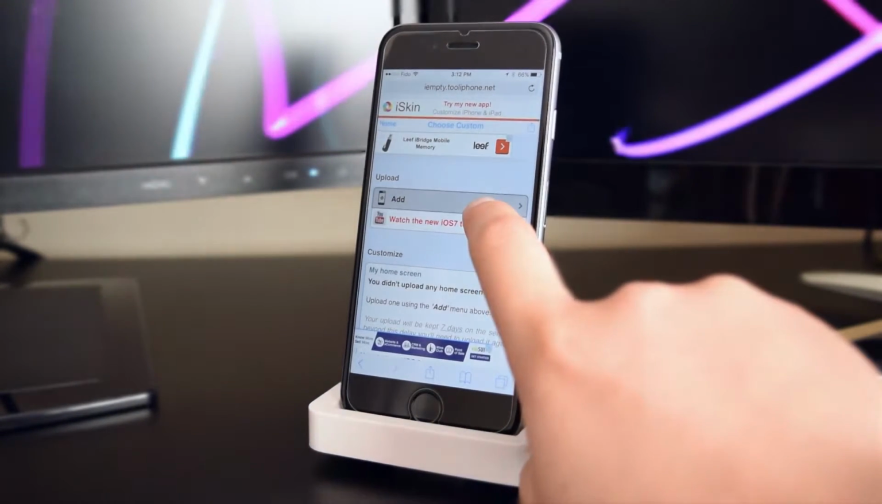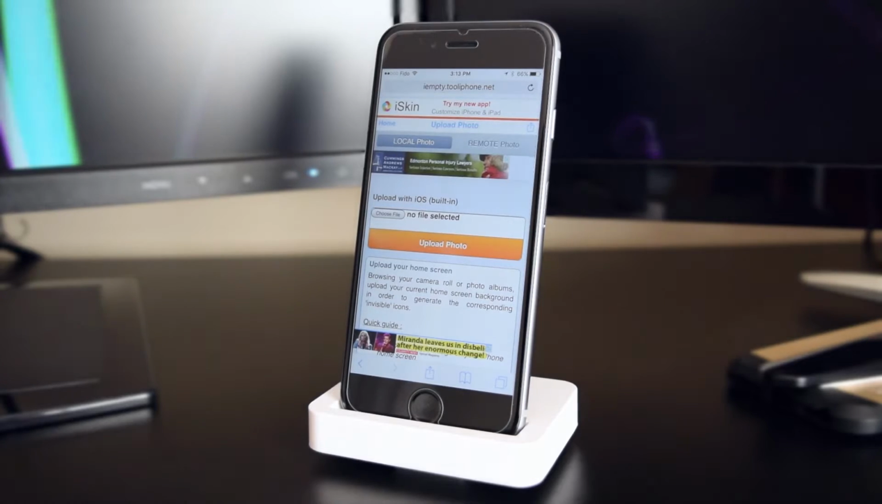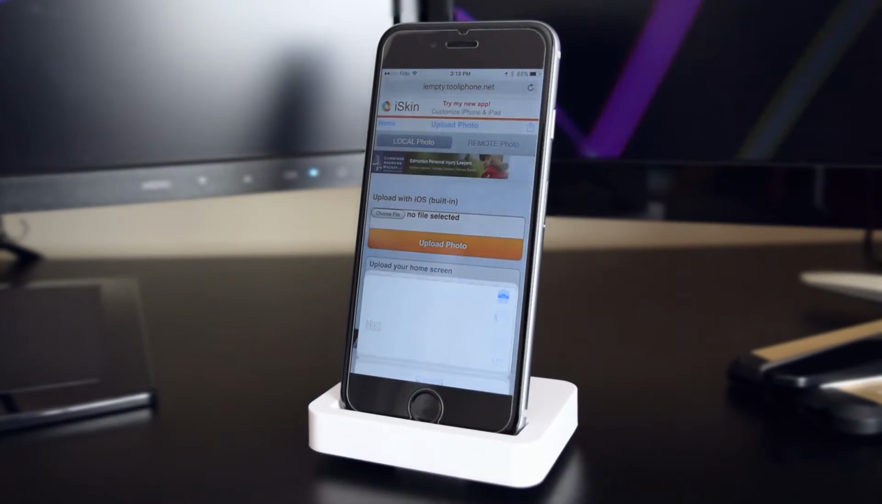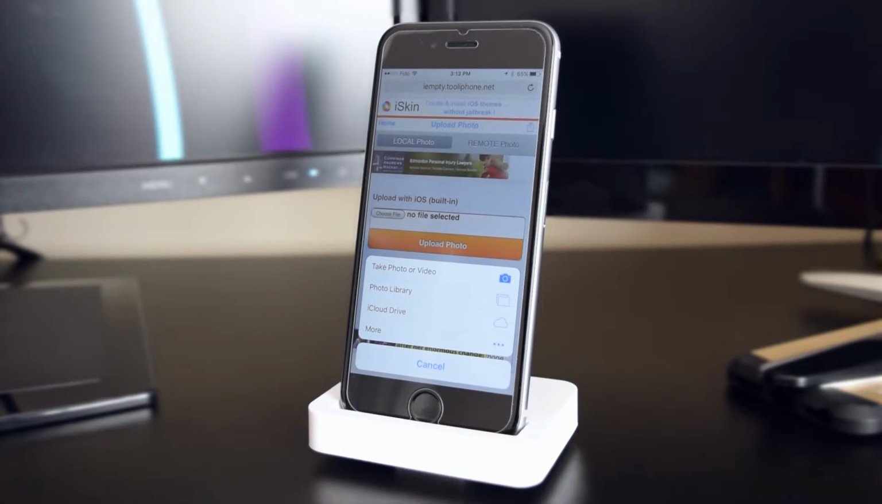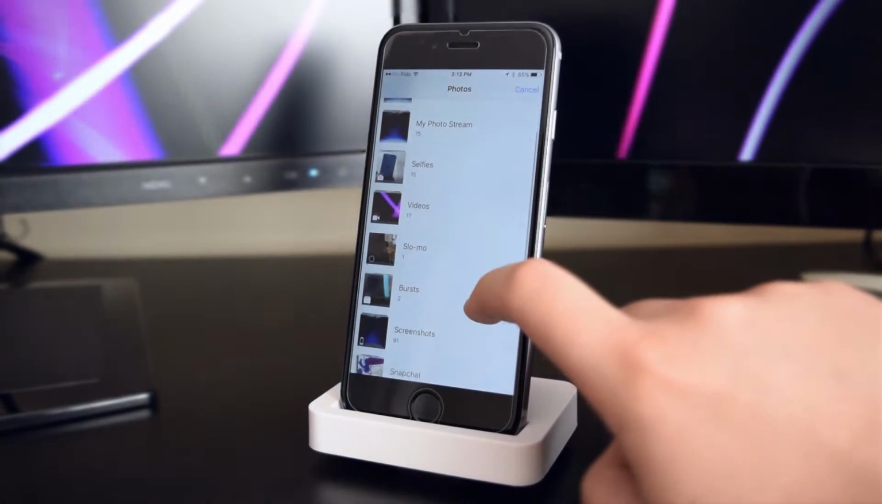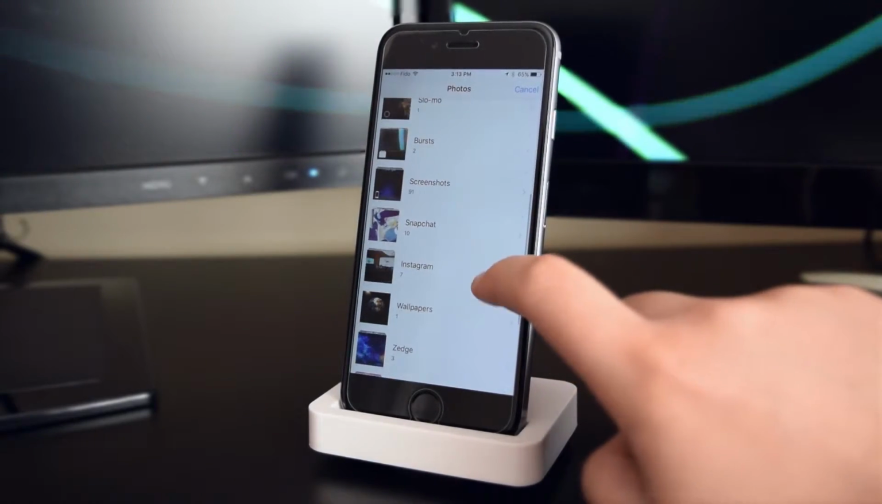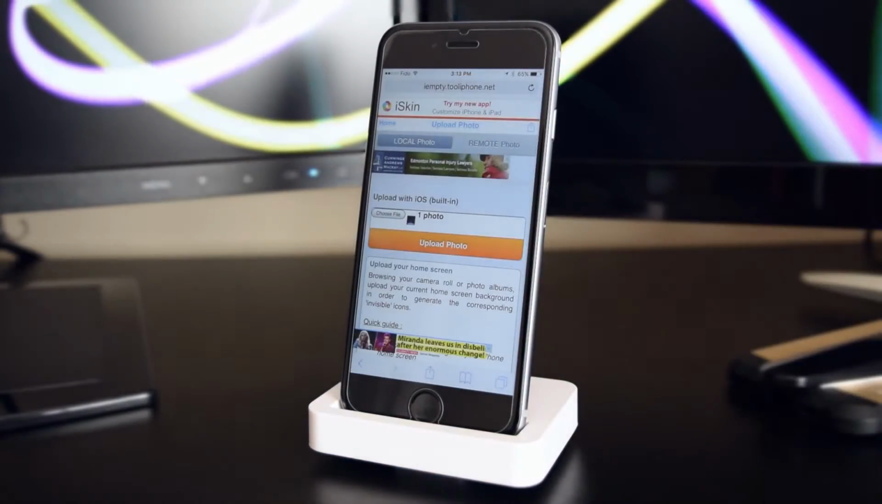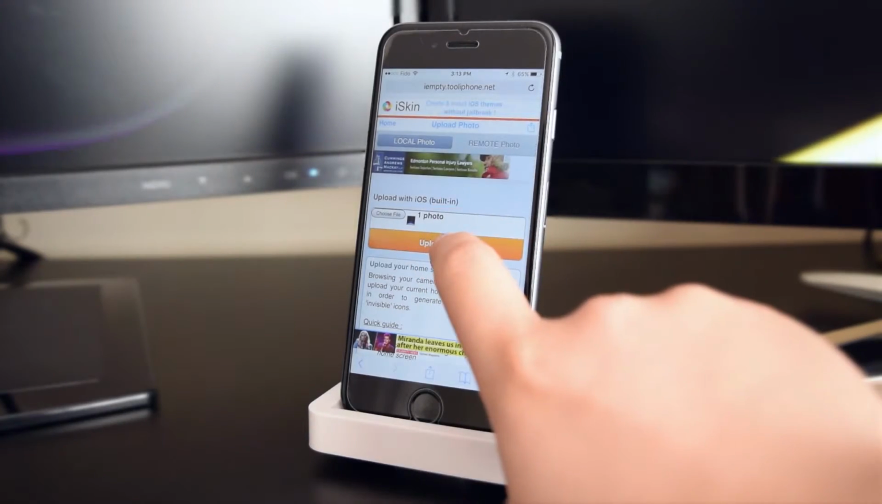You want to tap on Add, and then tap on Choose File. Now we're going to choose the screenshot you took. Go into Photo Library, scroll down, and take the screenshot you took. So here it is, and you want to tap on Upload.